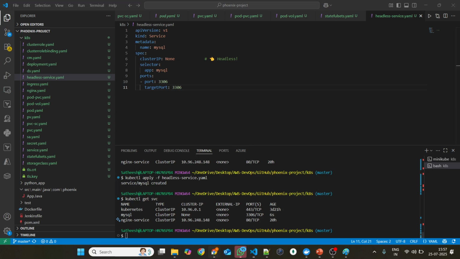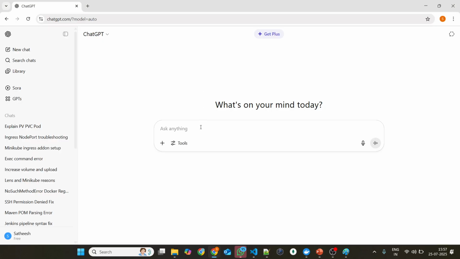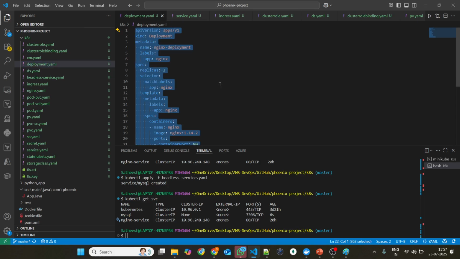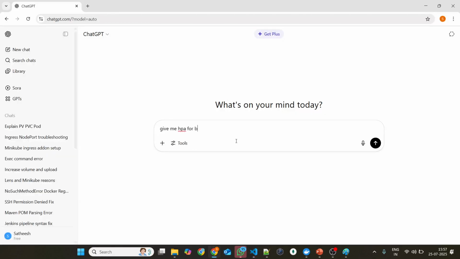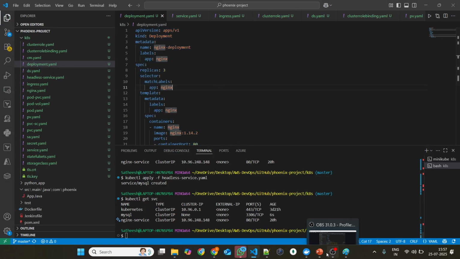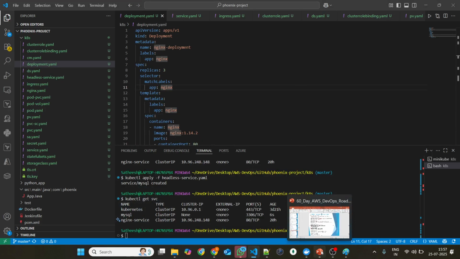What is this? HPA means horizontal pod autoscaler.